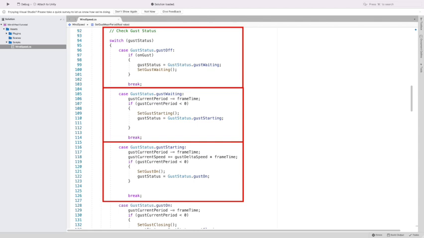Once we're in gust starting, what we're doing is decrementing the period over which the attack time occurs. So the period will basically be the attack time. And in that time, we'll be increasing the speed by the gust delta speed times the frame time. So we'll be gradually increasing the gust over the frames. Once we get to 0 on the current period, then we set the gust to on, which is effectively our steady state. So we'll reset the variables, and we'll see that happening in a second, and then change the gust status to gust on.